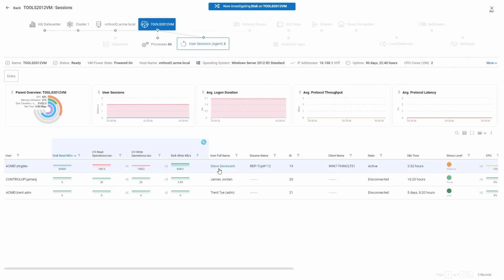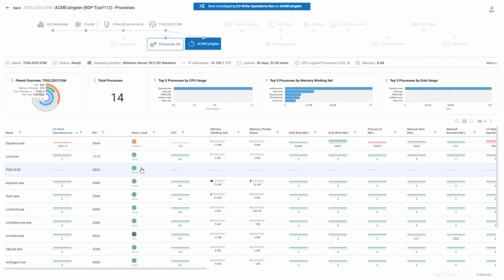And here it's bringing me to the user session level. And I can see there's three user sessions, and one of these user sessions is generating quite high I/O metrics. And if I drill in further, it brings me down to that process level within that user session, and I can see this one process, dynamo.exe, has quite high I/O write operations. So this process is the culprit that is causing the high disk queue on that machine.